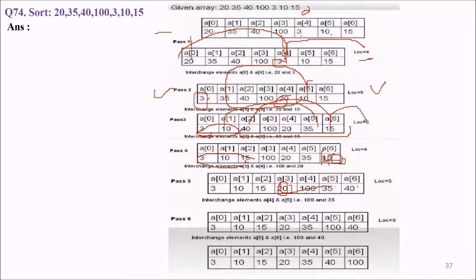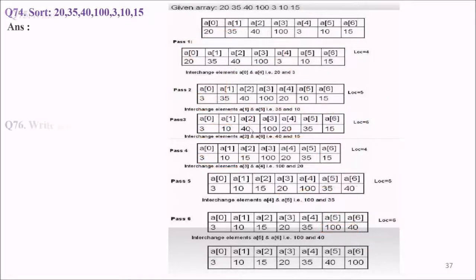We are left with 35 and 40. Which is the lowest? 35. So we exchange these two. 35 will come here, 100 will go there. Now we are left with only these two. What is the location of the lowest one? A6. So we exchange A6 with A5. So finally, using the sort, the sorting is done like this.